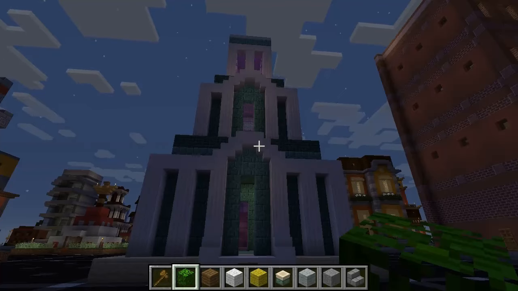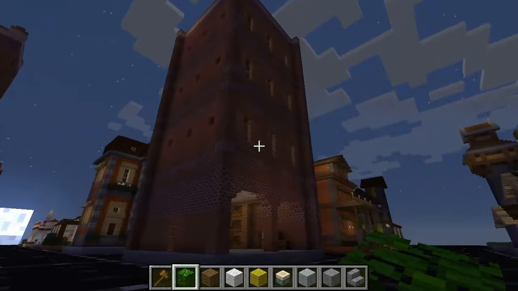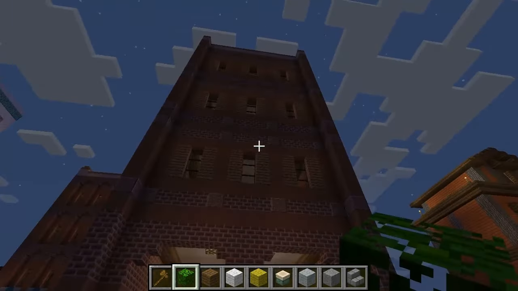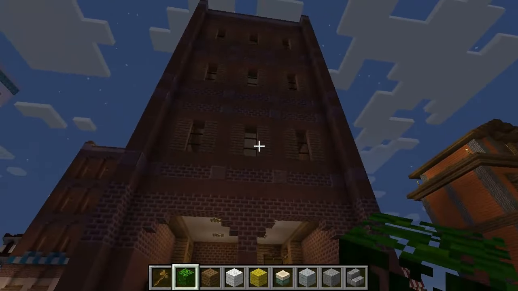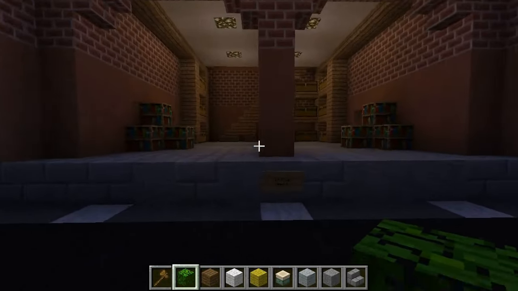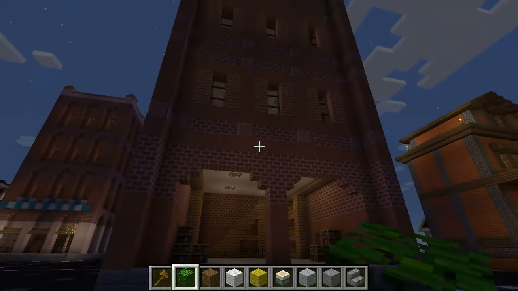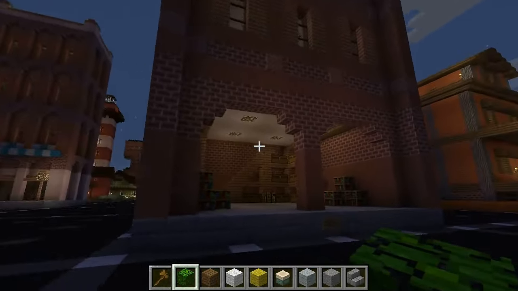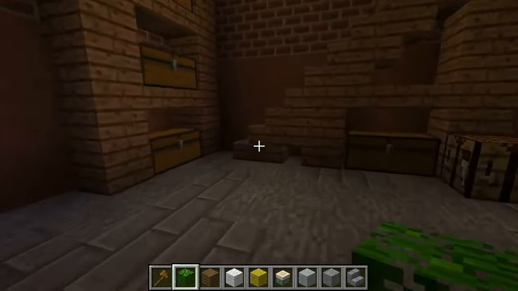Anyway, Italian urban industrial warehouse. Old Town Depot. Whose town? Whose town? Again, I say it's Italian. It's a storage place. All right, it's a depot. It's a storage house.